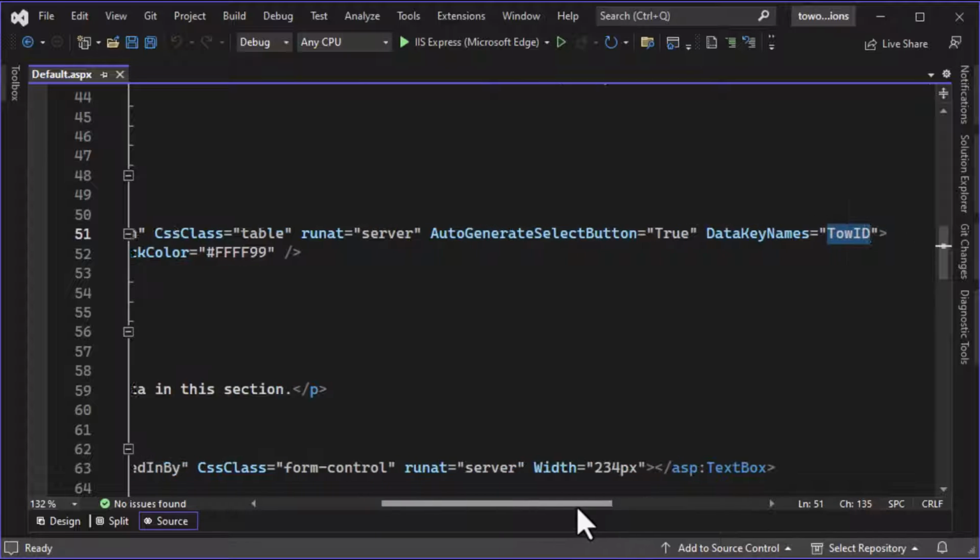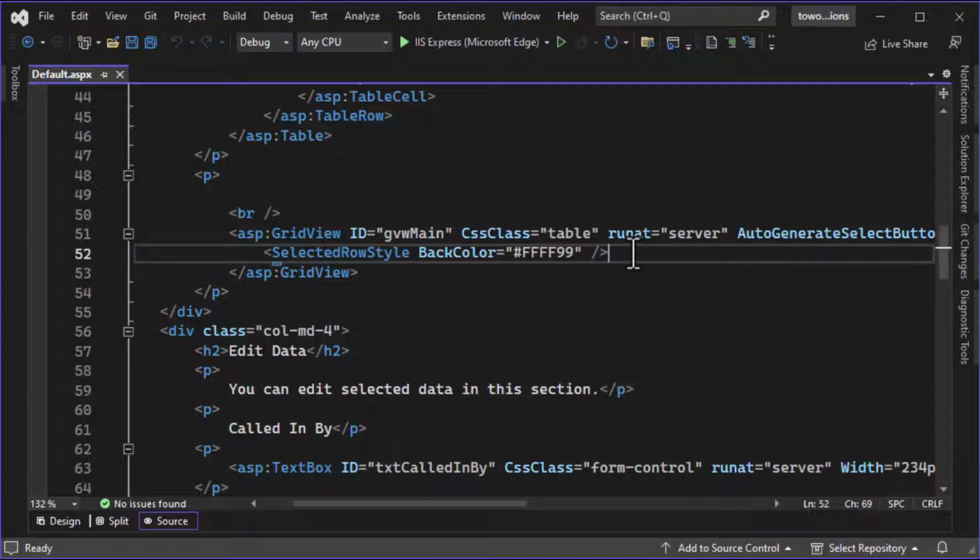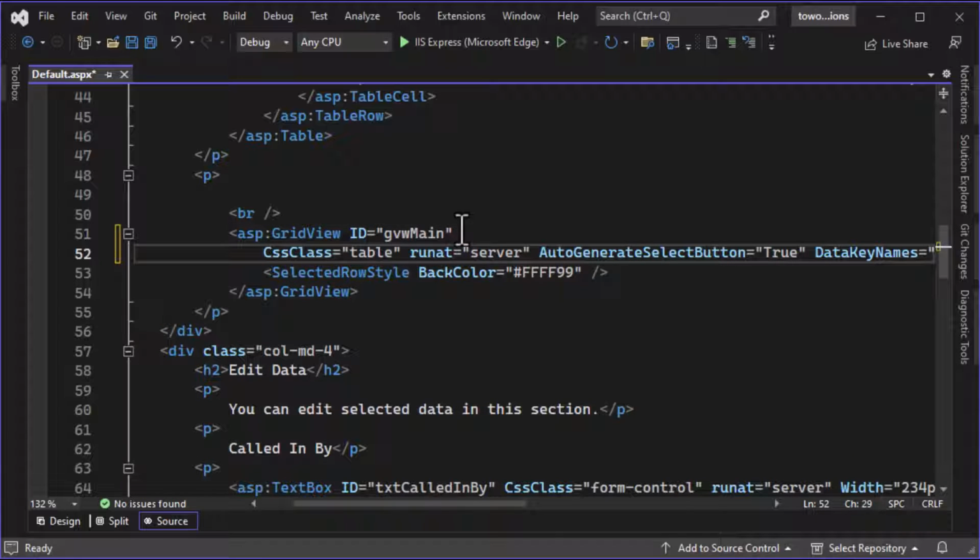and the grid view will just sort of auto output that onto the page. And you can see there we've got a data key name of tow ID, so that each row knows which record it is. But the grid view is actually much more powerful, and can have a lot more options and sort of fine tuning that can be done. And so we're going to take a look at that today.